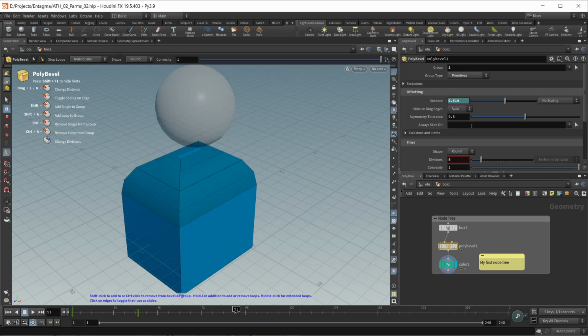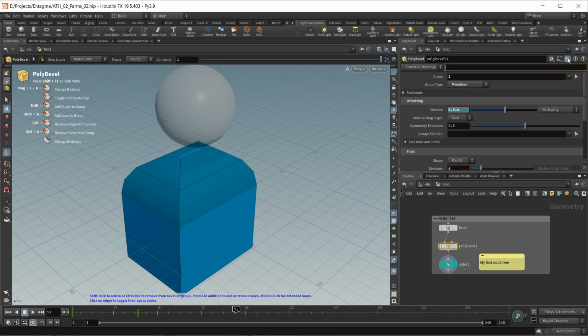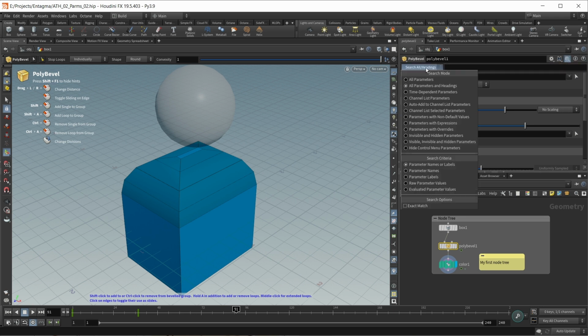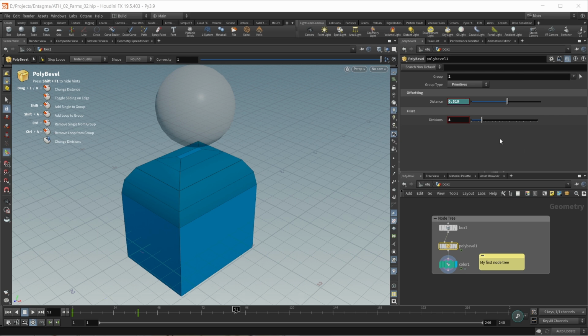Also, if you get a file from someone else and you want to have a quick overview over which values they have adjusted, you can first of all look for values that are written in bold, because bold means those values aren't the default values anymore. But you can also use this little search menu up here, and on here select parameters with non-default values, and now you're just getting a summary of all the values that have been adjusted in here.